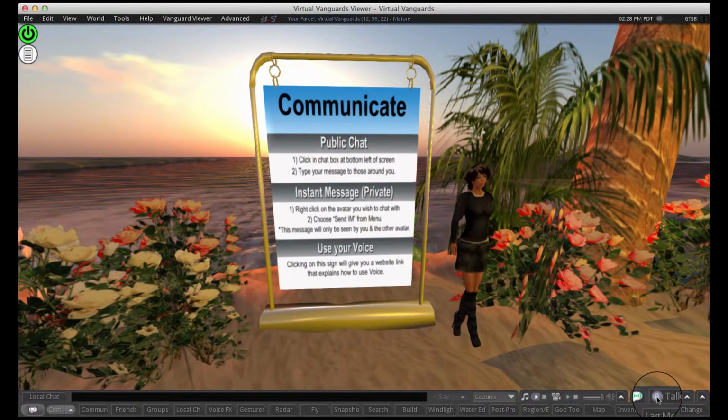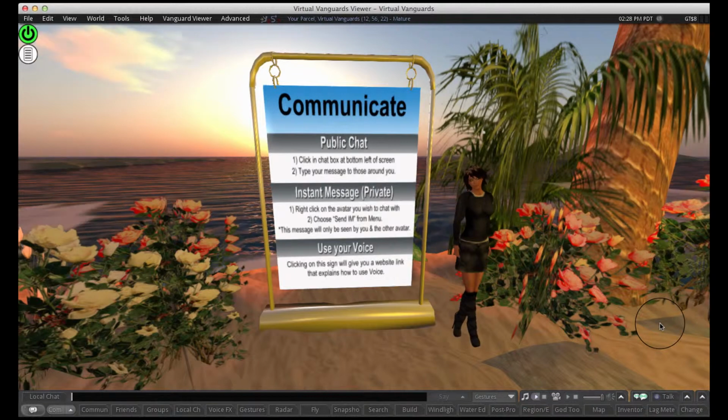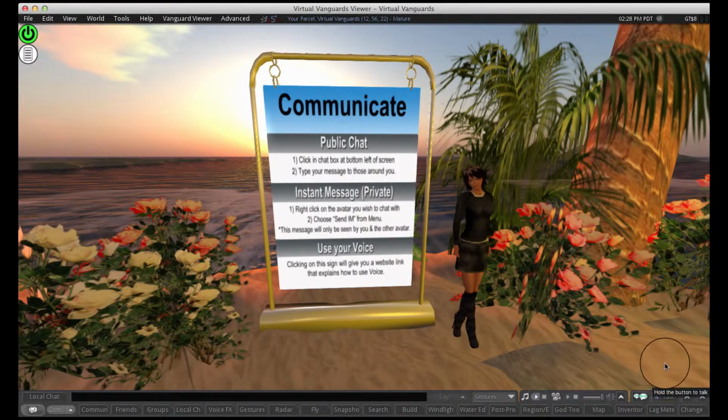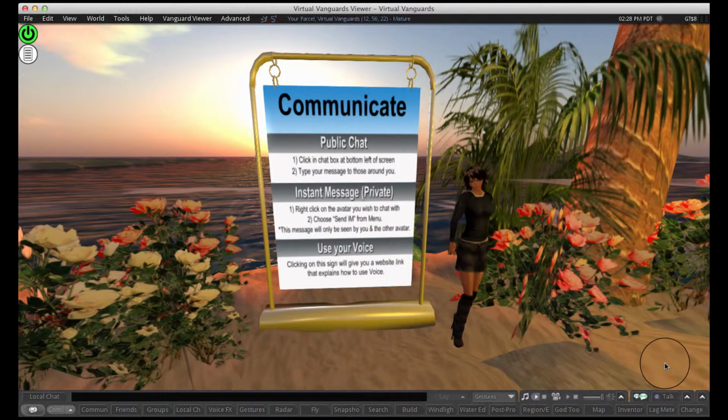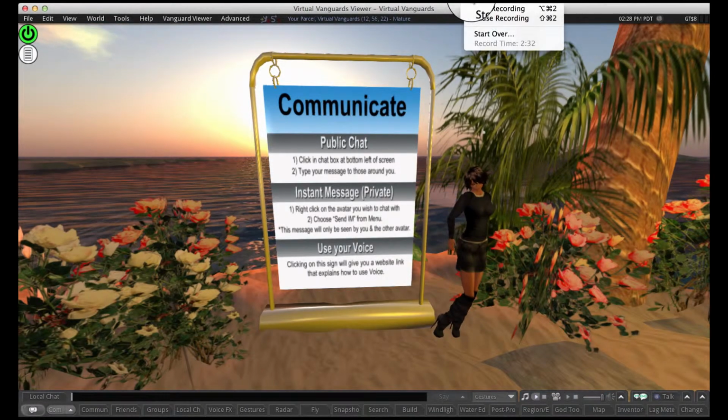So I'm going to click the talk button, and right now again I'm talking to you but not in world because I have not clicked this. I'm not holding it. Now I'm going to show you how to set it up in Firestorm, and I'll be right back.